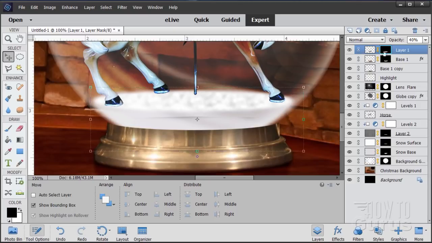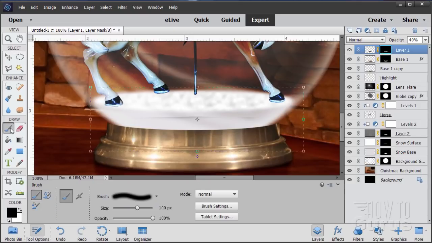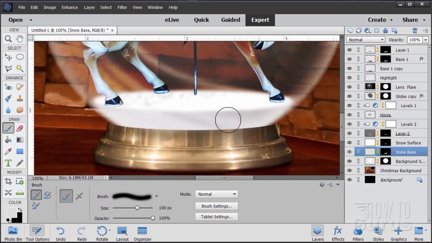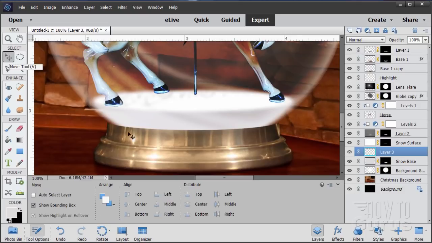So go to the layer mask side over here, take your black paintbrush, and then just paint right over that, and that just hides that little bit. Okay, that's cleaned up. Back down to our snow base layer right here. Put a new layer above this. This will be our texture layer. I'm just going to move back over here to the move tool again. So texture layer right there.